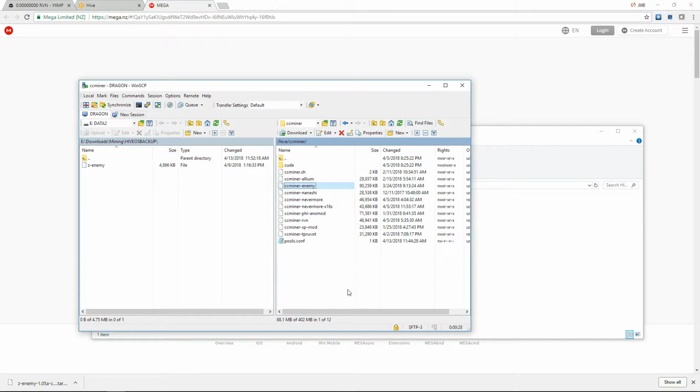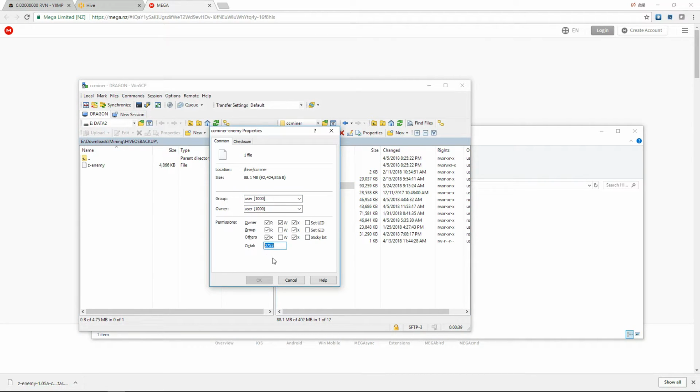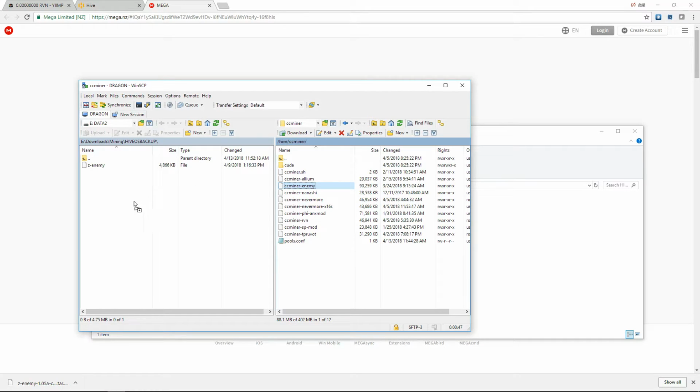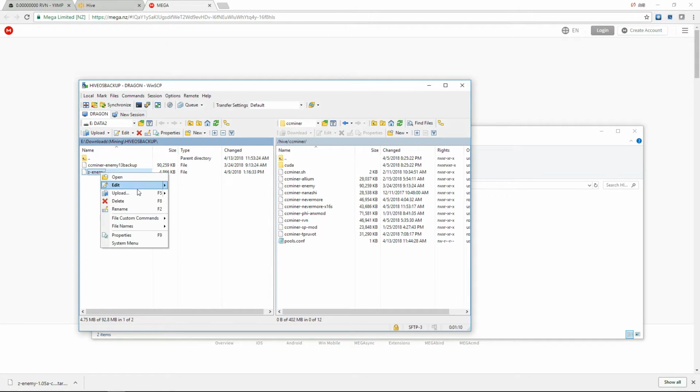So here's ccminer, and this is the 1.03 version. So what I like to do is back it up first in case I need to revert back. But the first thing I do is check the properties of that file and see what the permissions are, 0755. Okay, so I just drag it over into my directory to back it up. And I will need to rename this. Name that 103 backup. Okay, and then the zEnemy file, we need to rename this to ccminer-enemy. Okay, so now I have ccminer-enemy and then my backup.